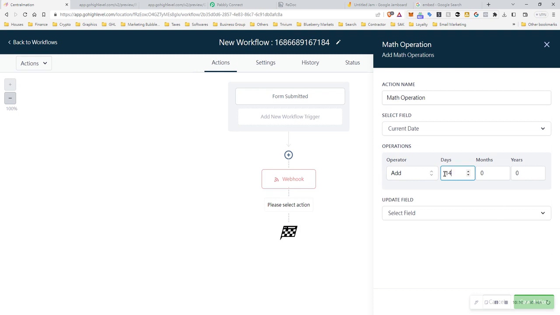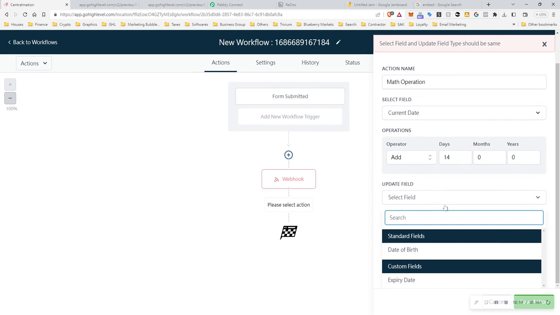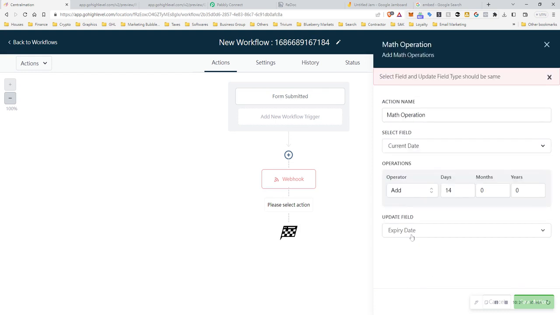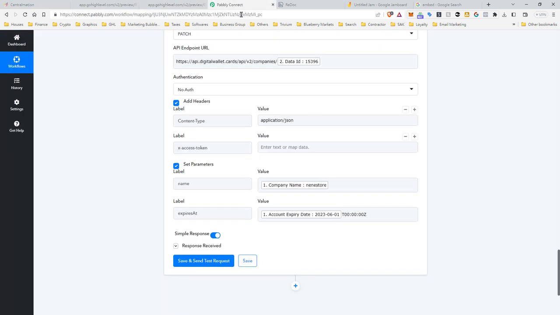Okay, just to match BoomerangMe's official website for 14 days, we're just going to use this one. And then let me see, select the expiry date. Okay, so that's the customer field that we just created. So what happens is when the form is being submitted, it will add 14 days and then input that into the expiry date that we created for the customer field. Now we save this one, update this one, and then come back here.